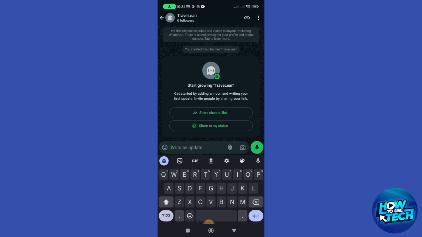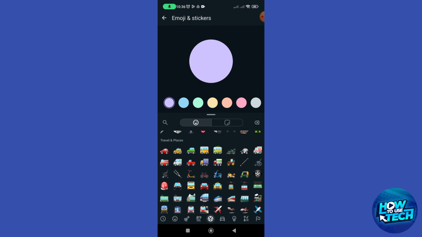If you want to share the link to your channel, just click on Share Channel Link and choose whether to copy or share it directly. That is everything you need to know about how to create a WhatsApp channel on an Android device.